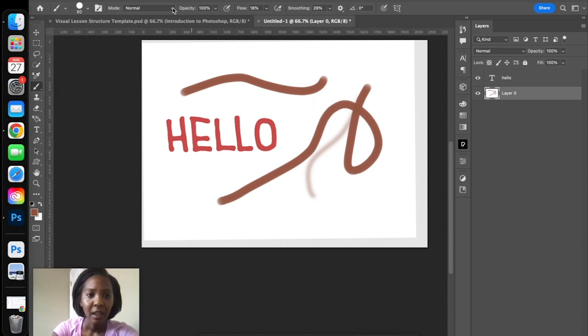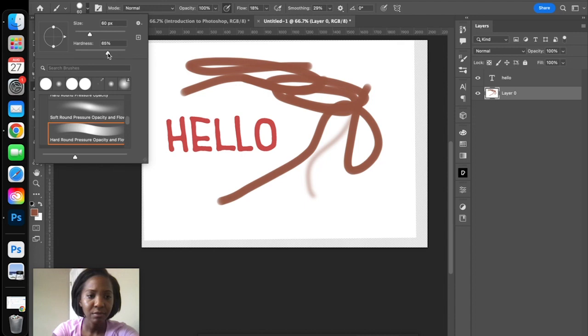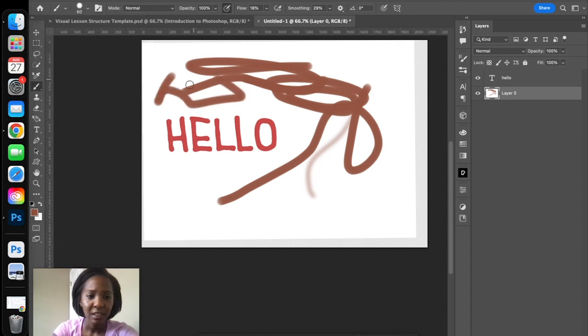Okay. Now, taking a moment to play with some of these settings, you can adjust the flow and how hard you want your brush to be. Like that hardness, it's a little bit softer, just to give you the effect that you want.